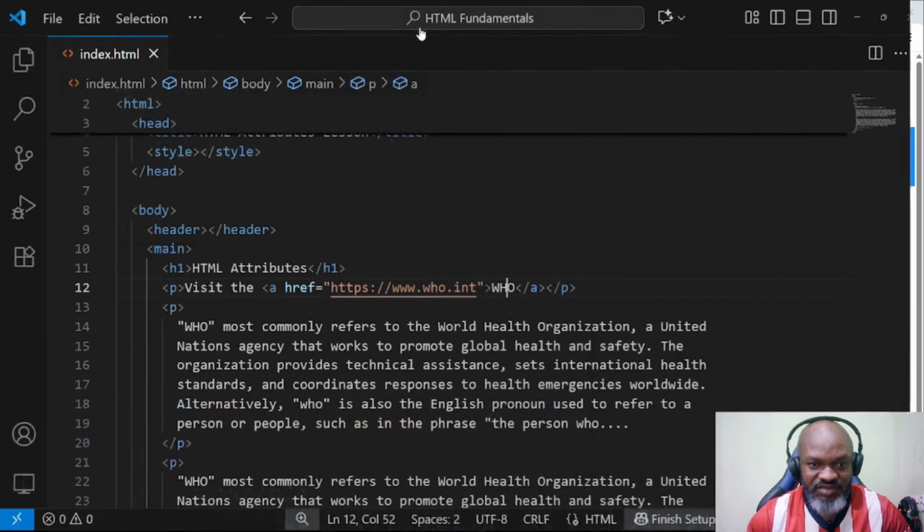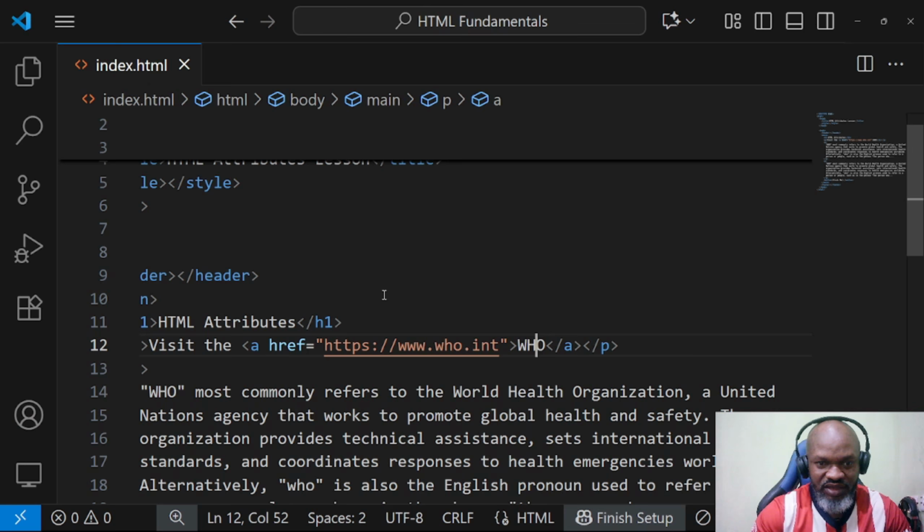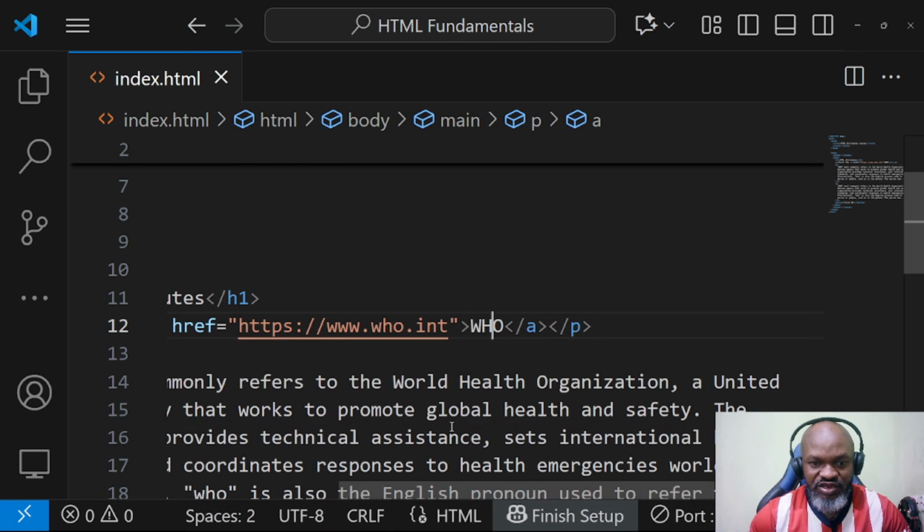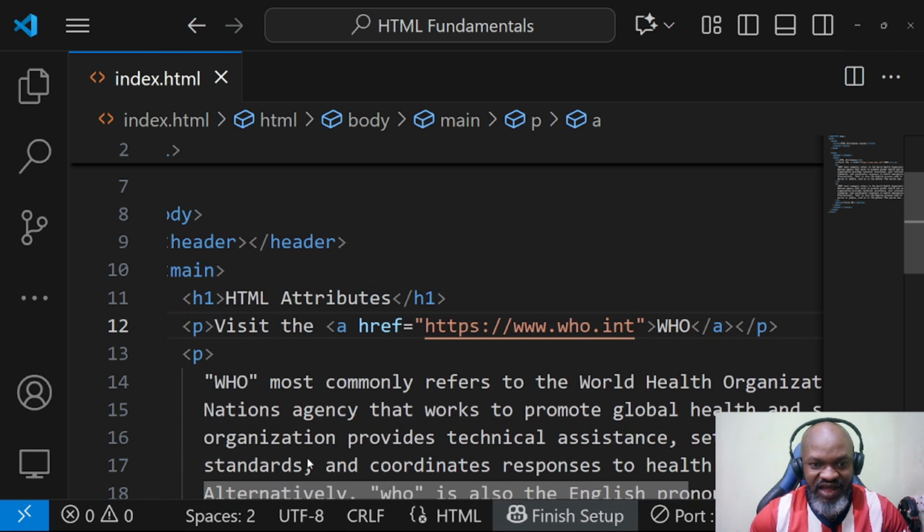So now let me maximize this and let me zoom it in a little bit. Now you can see that in our paragraph, "Visit WHO", we didn't just type it, but we made it a child of the anchor element, and in the anchor element's start tag, we put the href and put where this is referring us to, and that's that.